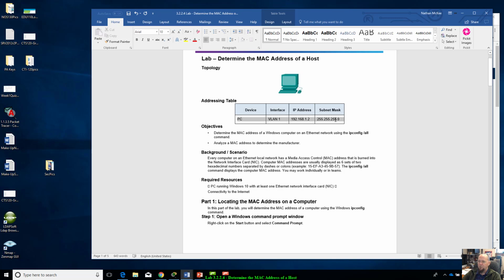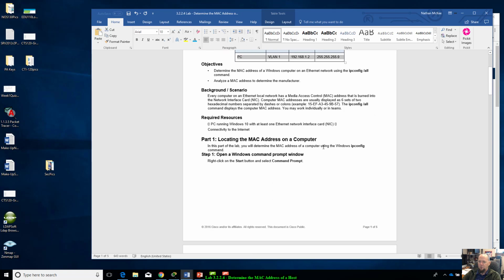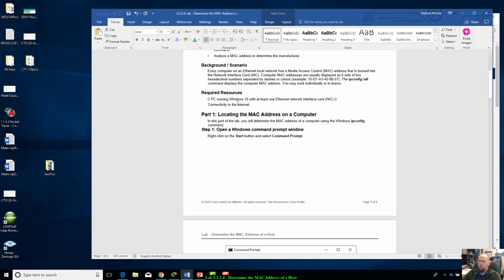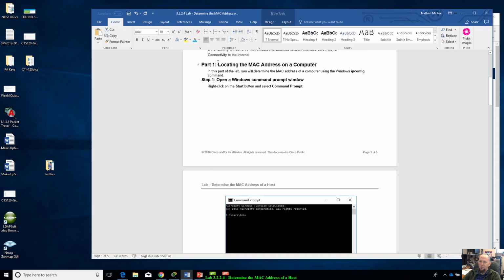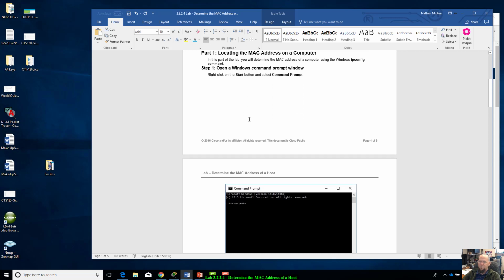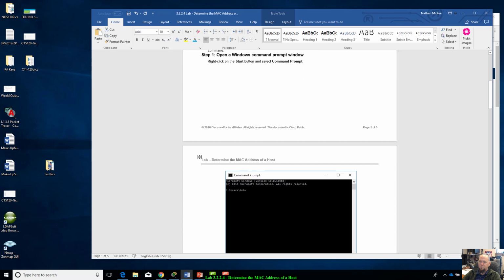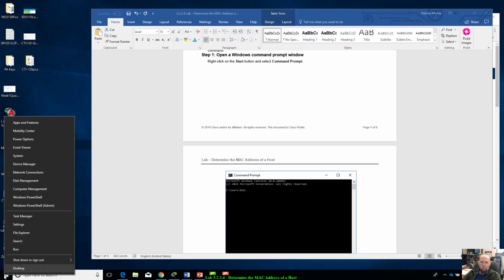but your IP address is more likely not going to be that, so don't worry about that right now. Scroll down. You just need a Windows PC with at least one network card installed, and connectivity to the internet. If you're watching this, more likely you have connectivity to the internet. So it's having you right click on the start button, go up to command prompt.